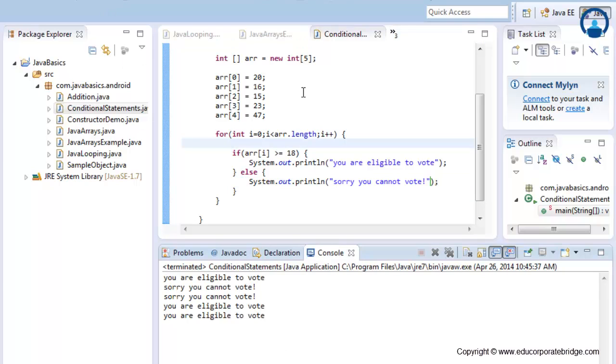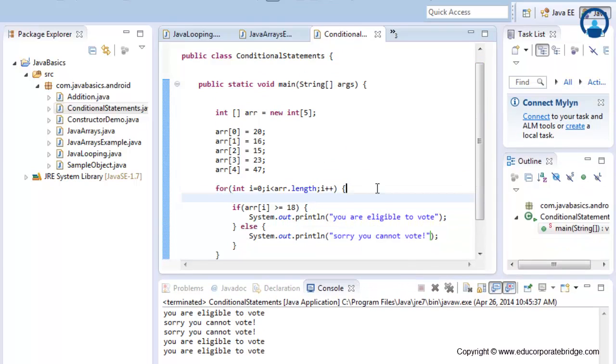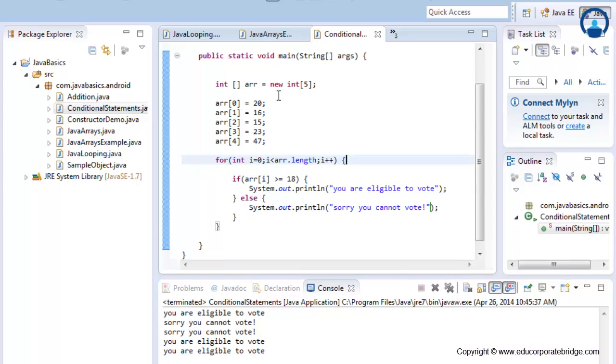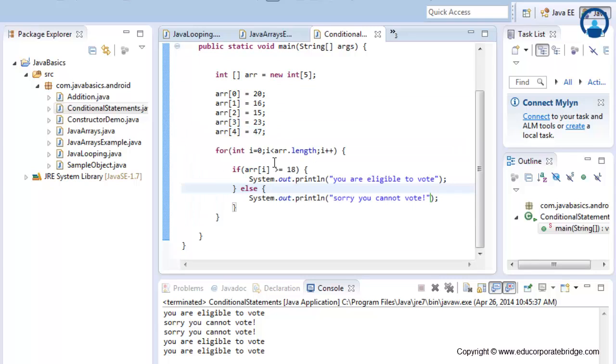First let's discuss the entire functionality, how this output came into our console. First of all, we created an array. Let's suppose we'll just feed in 5 ages. Suppose we gave 20, 16, 15, 23 and 47. Now we are iterating through this array. First of all, i equals 0, then it's arr.length, as we saw how to get the length of an array. Then if arr[i] is greater than or equal to 18, then we'll make that user eligible to vote, otherwise not. First of all, arr[0] came. arr[0] was 20.